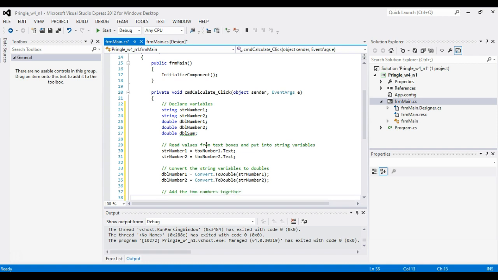And if you get in the habit of breaking your program down into little pieces like this, it'll make it easier for you to troubleshoot. So I'm just simply putting comments to list what this little section of code does. Now, I could have actually declared my variables right here. So I could have typed string strNumber1 equals this, string strNumber2 equals this, and then double dblNumber1 equals this, and double dblNumber2 equals this.